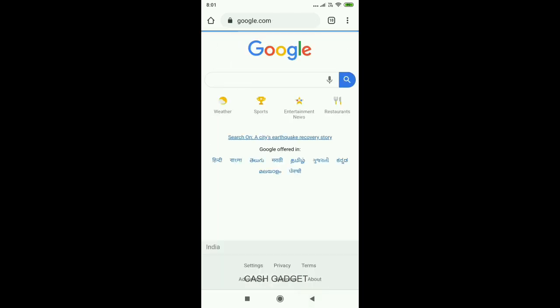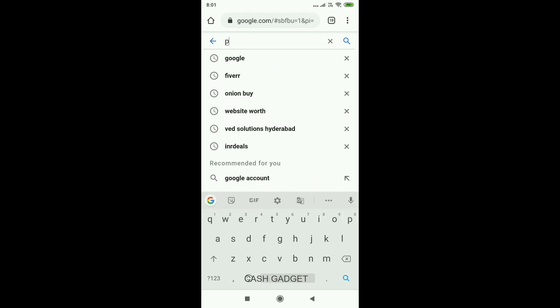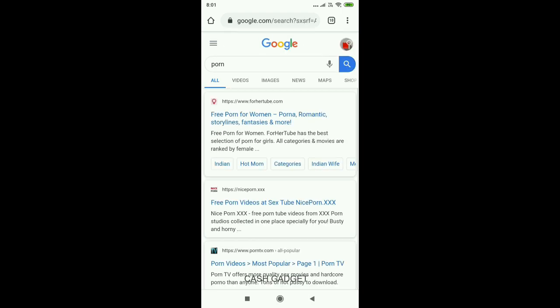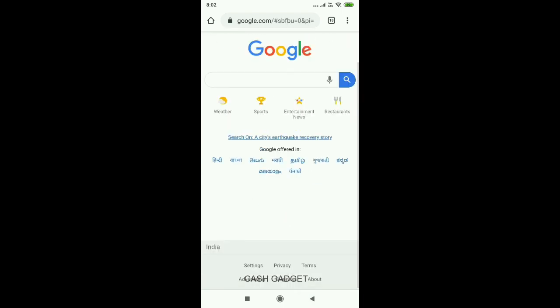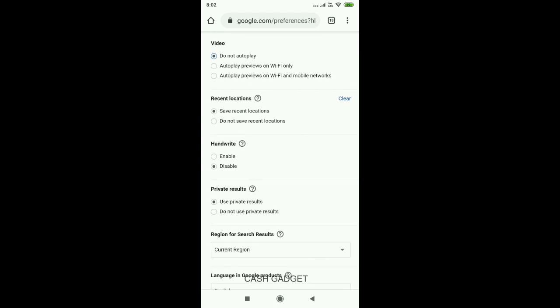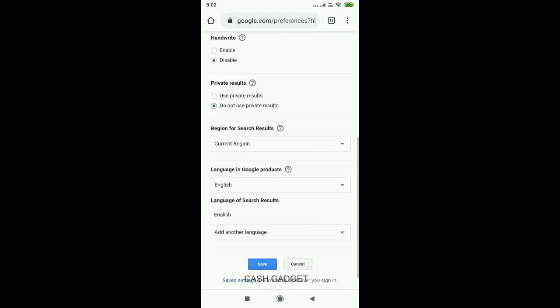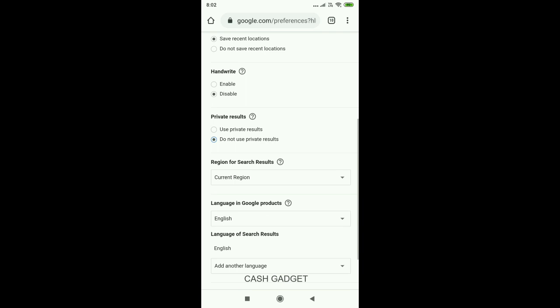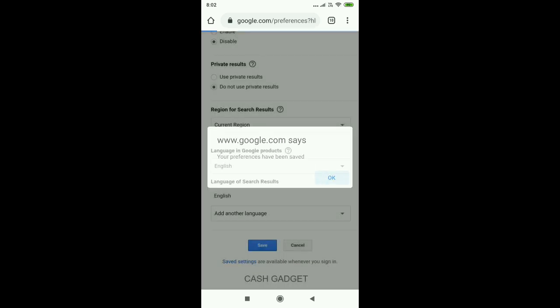So before that, let me show you. Now we can search all the sites. Now when we go to settings and move on to search settings, we need to tap on filter explicit results, do not autoplay, and private results, do not use private results, and that's it. Now click on save, and that's it.